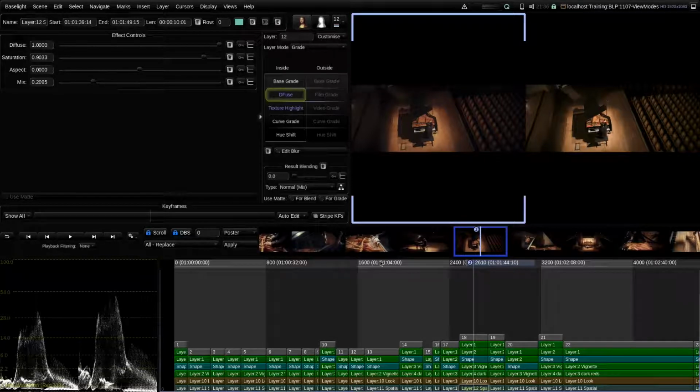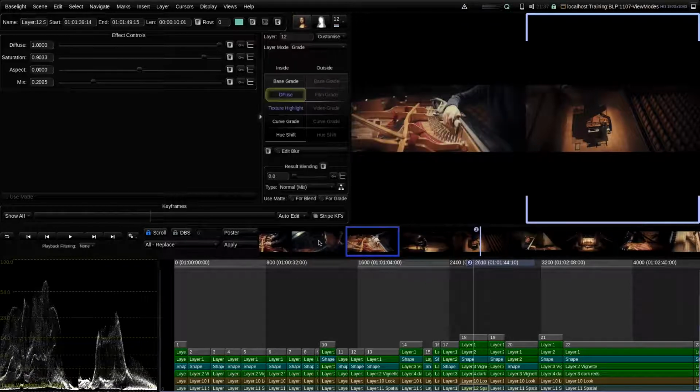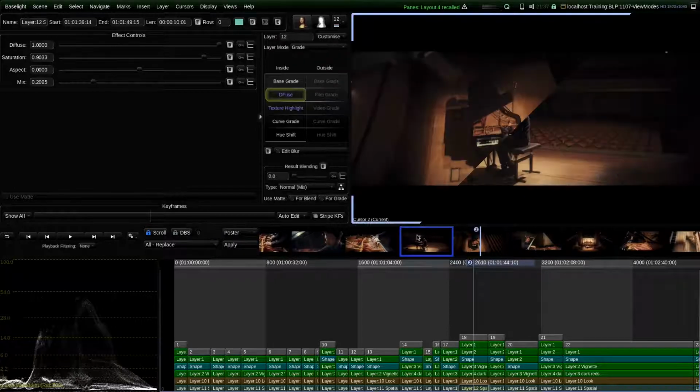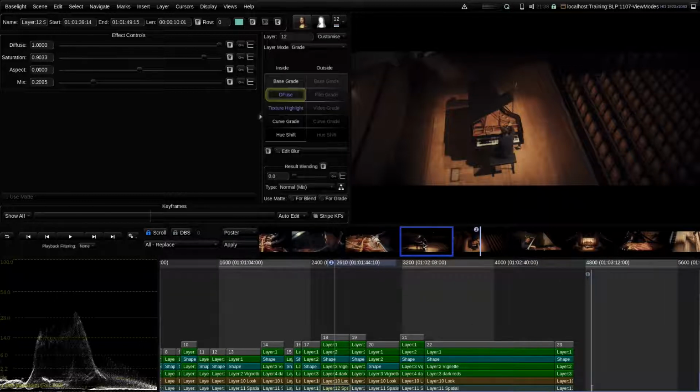Another scenario is that we want to do a split screen or a wipe with the DBS. So now here on the left, we see the DBS, and on the right, we have our current cursor in a split screen. Or some people prefer to have a wipe between DBS and the current cursor. So all of this is possible with the view modes, and I will quickly explain you how you can access them.